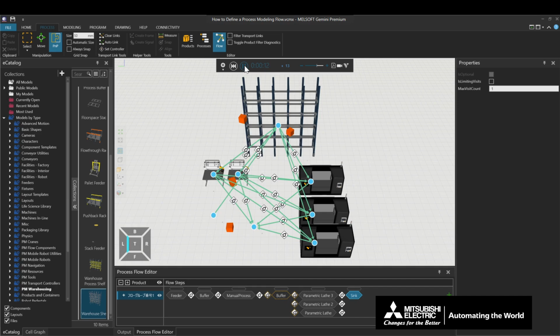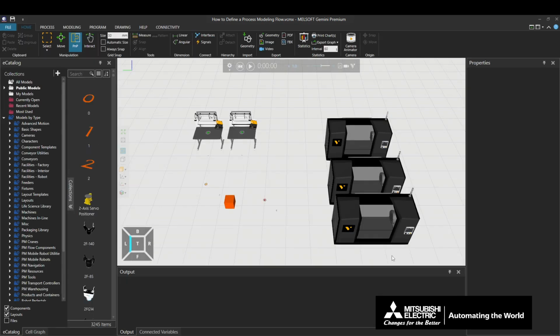This video will explain how to use the process flow editor and how to use flow-related statements using the flow settings. First, open the How to Define a Process Modeling Flow.vcmx. We will set a flow to this layout.